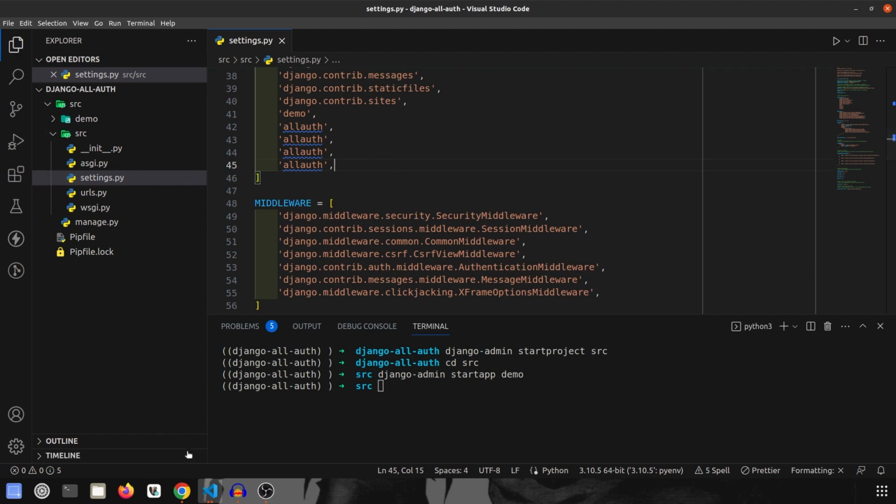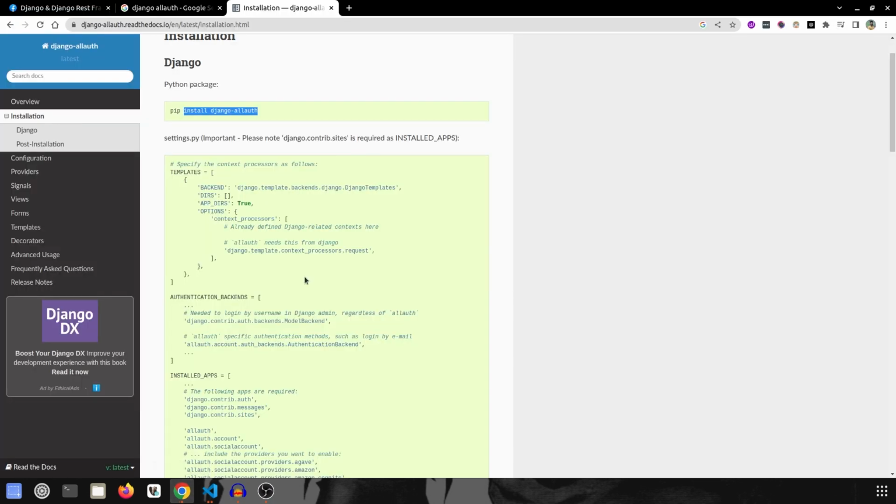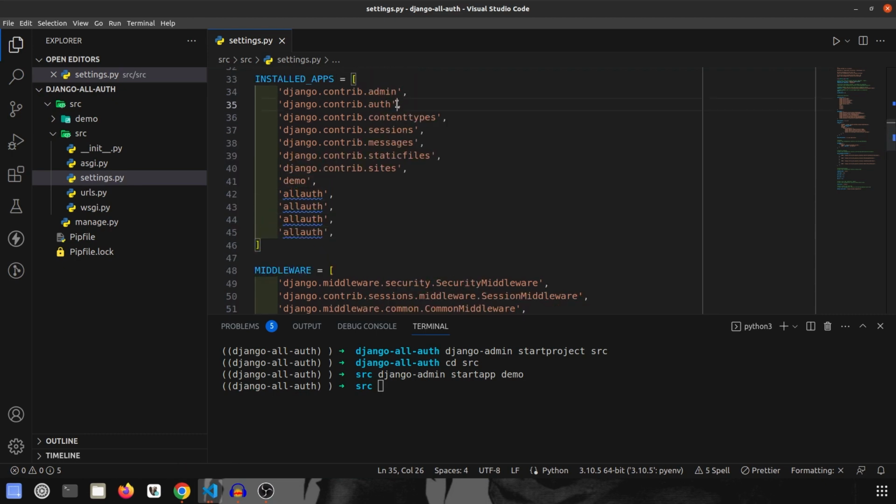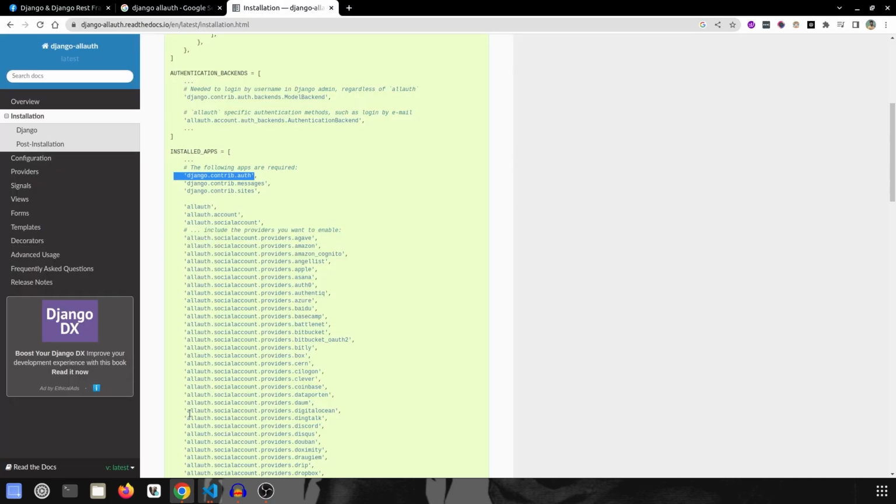Before installing that, let me show you on the site itself. If you check, they require this. And did I miss auth? Let me verify if I missed auth over here. No, auth is present, messages are present. So yes, we did not miss any of these packages.